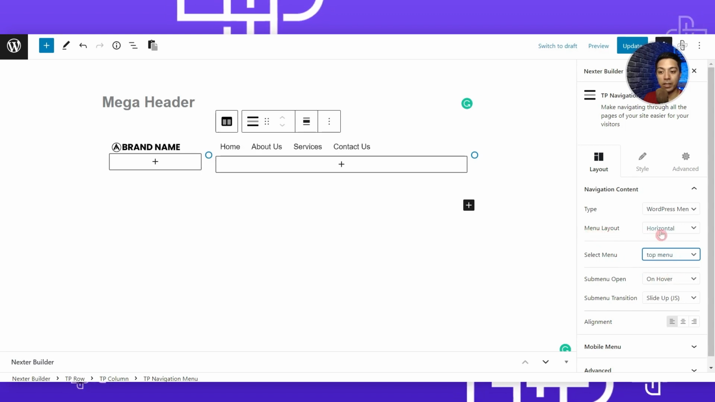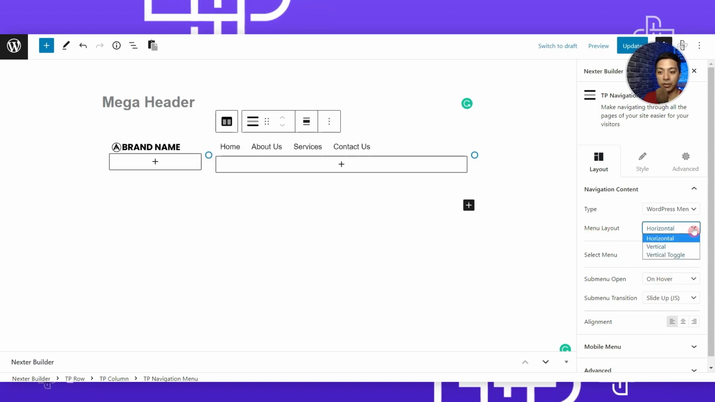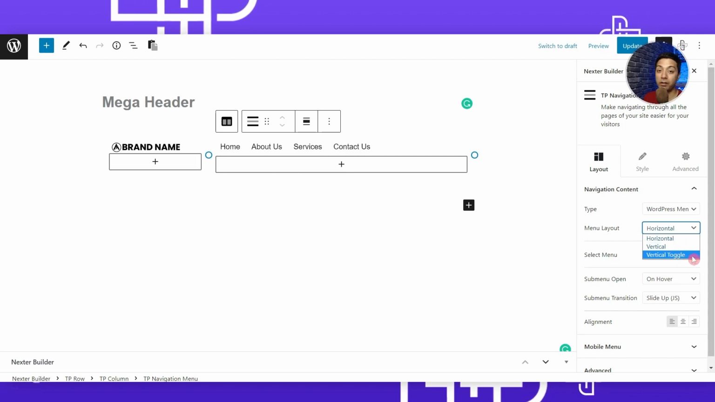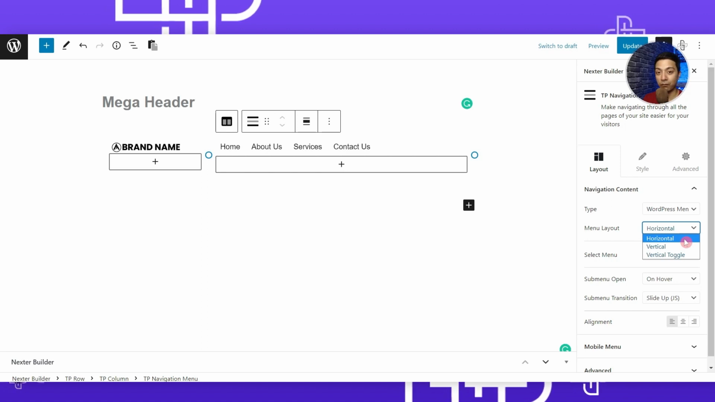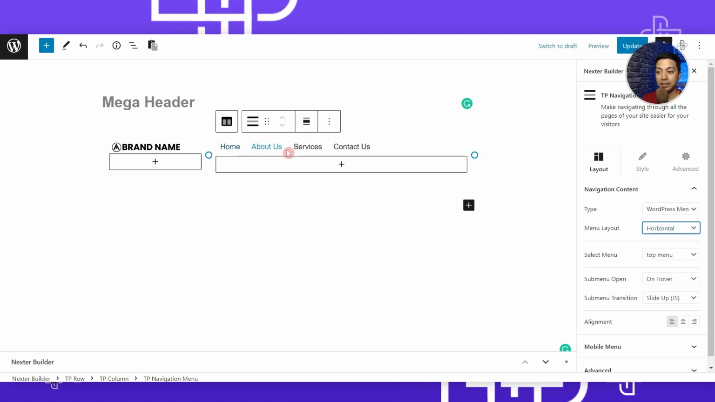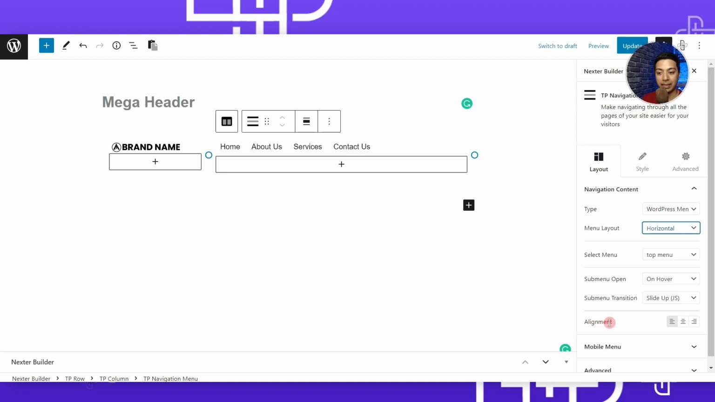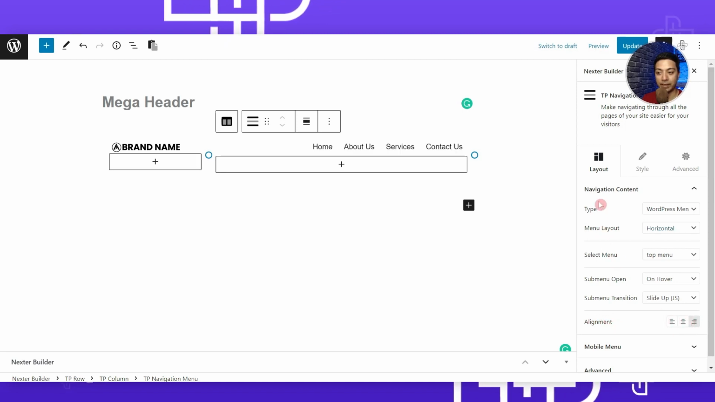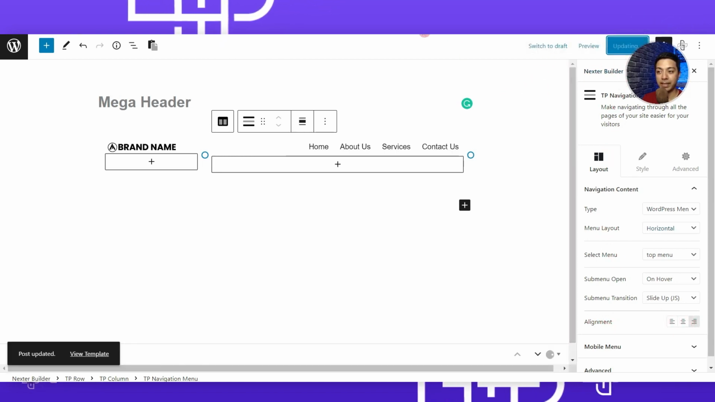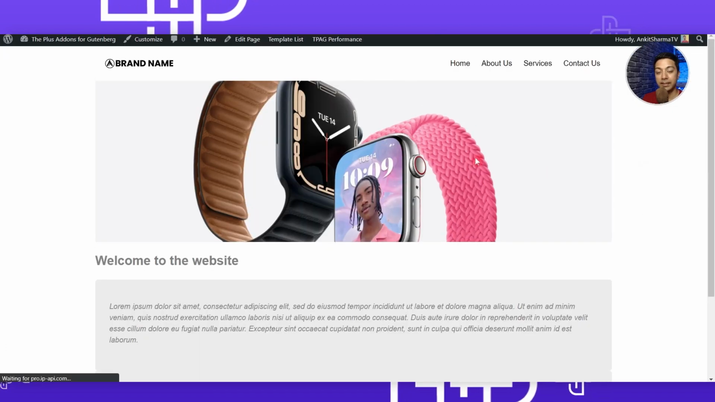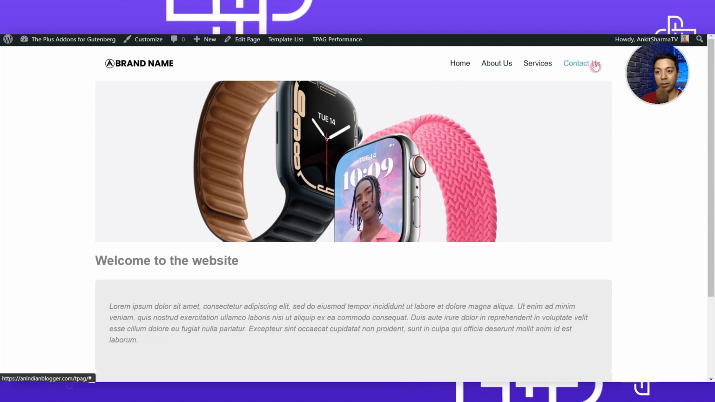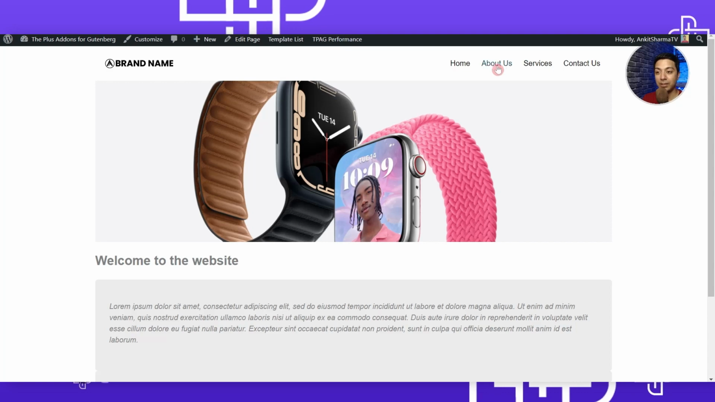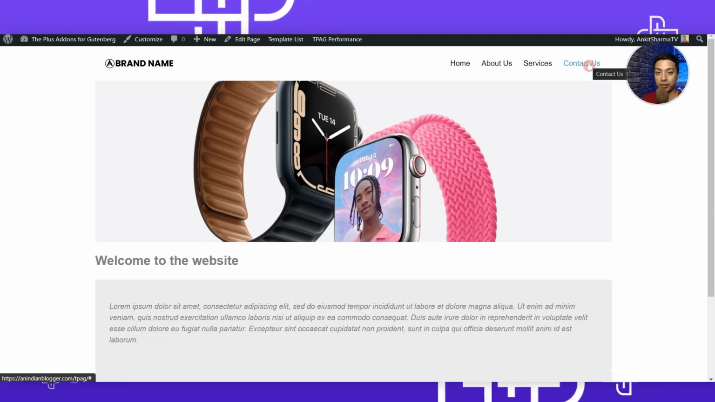And under menu layout, we can choose if we want to make a horizontal or the vertical toggle menu. Right now for this video, we are only concentrating on the horizontal one. So let's select that. And here is our navigation menu. And using the alignment option here, we can align that to right hand side. And if we publish this header and refresh our front end, this is how our custom header looks like. We have our image as custom logo, and we have the native WordPress menu showing here. So now let's go ahead and turn this navigation menu into a mega menu.